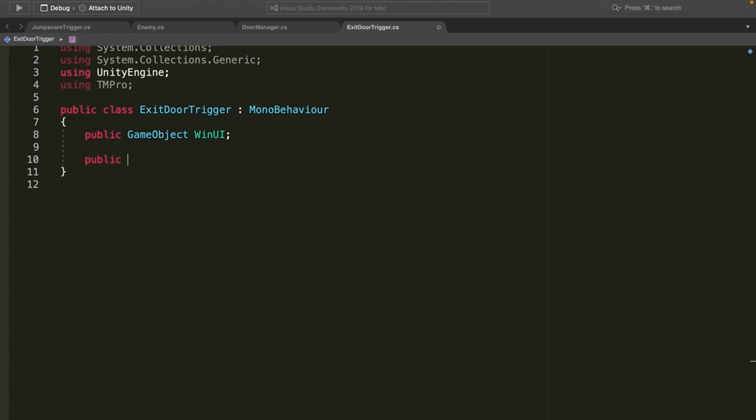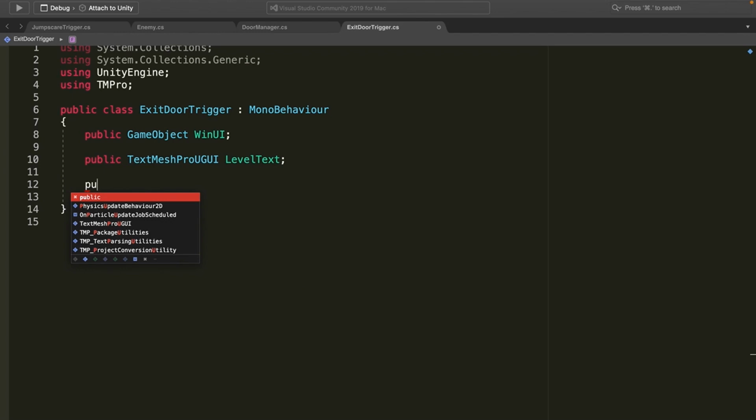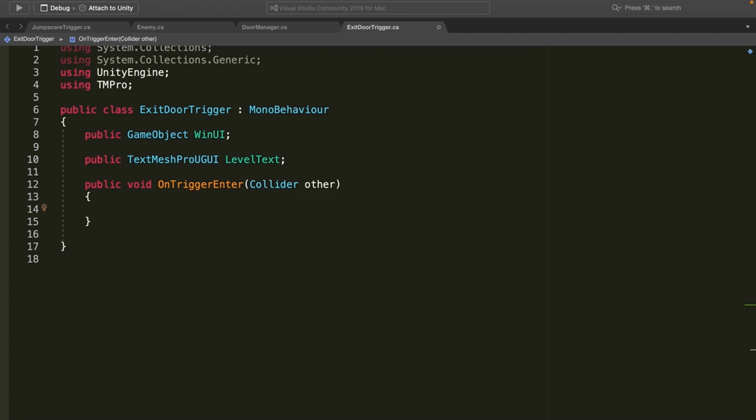Next, I want to create a reference over to my level text. So I'm going to say public TextMeshProUGUI, and this is going to be the levelText. Finally, I want to say public, let's make an OnTriggerEnter, and inside of this method I want to say this.GetComponent BoxCollider .enabled = false.